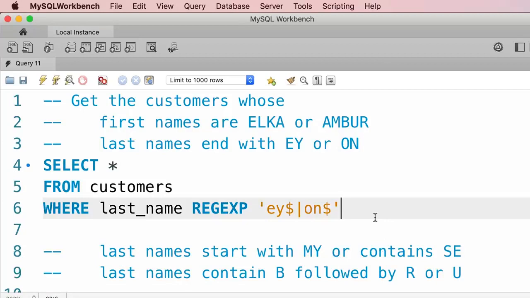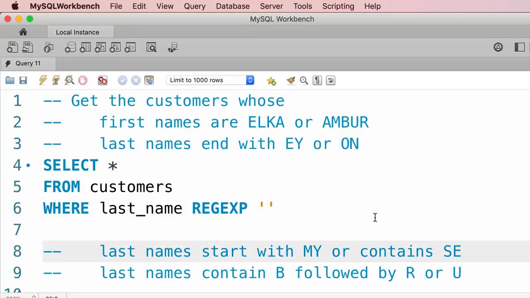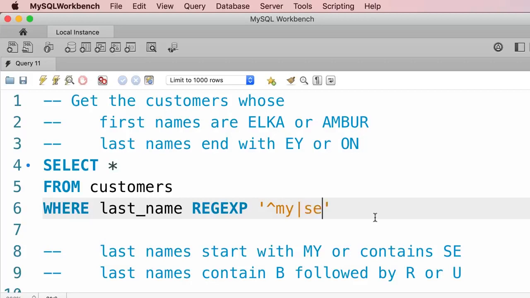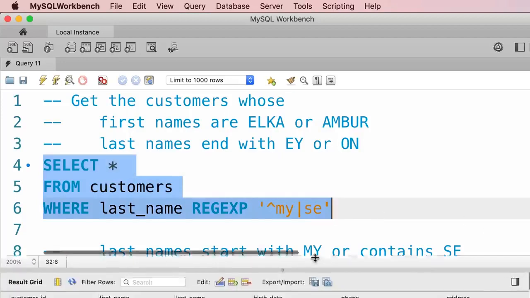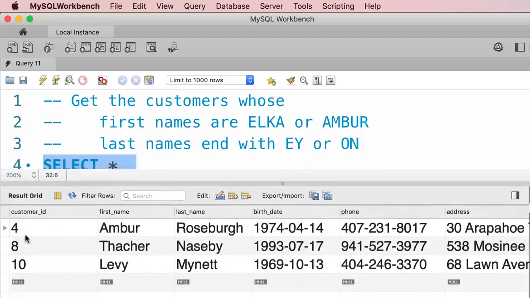So I'm just going to change the regular expression here. We want to get the customers whose last name starts with my or contains SE. So we use a caret to indicate the beginning of a string. So it should start with my, or it should contain SE. Again, very easy. Let's execute this query. And we get the customers with IDs 4, 8, and 10.